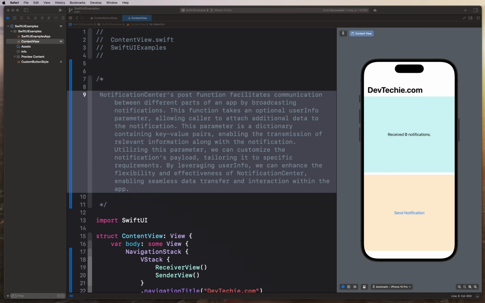Now, this function takes an optional user information parameter, which allows the caller to attach additional data to the notification. This parameter is a dictionary containing key value pairs, enabling the transmission of relevant information along with the notification. Utilizing this parameter, we can customize the notification's payload and tailor it to a specific requirement. By leveraging the user information, or user info, we can enhance the flexibility and effectiveness of Notification Center. And this will enable seamless data transfer and interaction within the app.